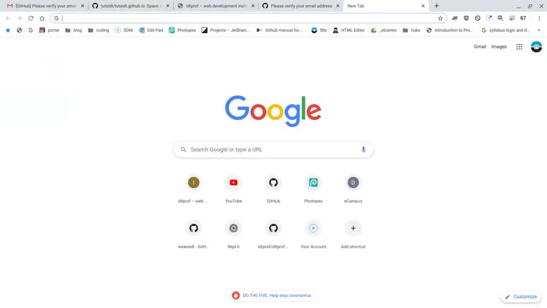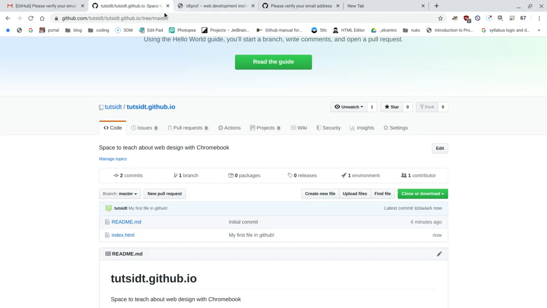Now, like I said, it's going to take maybe a minute or two, or maybe less, to publish this. In order for me to see what my website looks like, notice here the github.com says that I'm GitHub user tutsidt, and right now I'm looking at the tree master, etc. I'm looking at the file management system here.